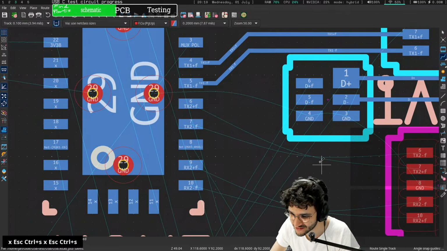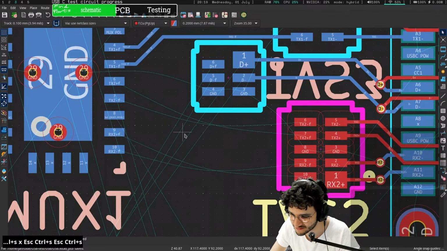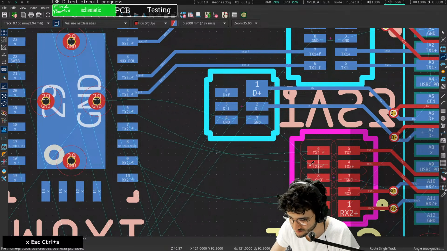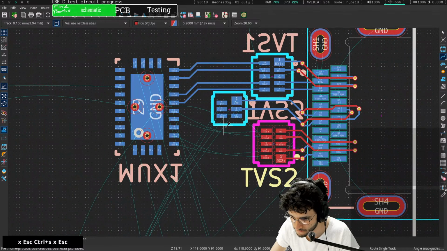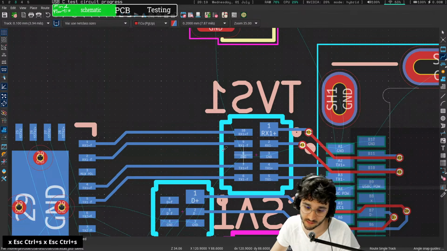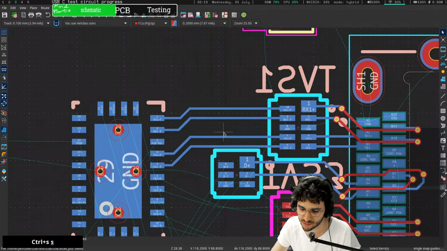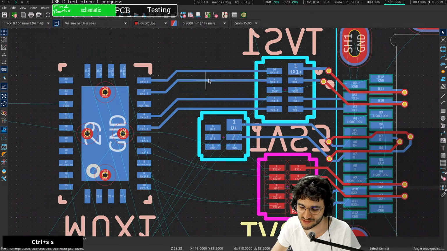Okay, now they cross here, so that's a pain in the ass. But here it turned out perfect. Like, at some point it's just, you know, luck. It's just pure luck that it turned out this nice here.